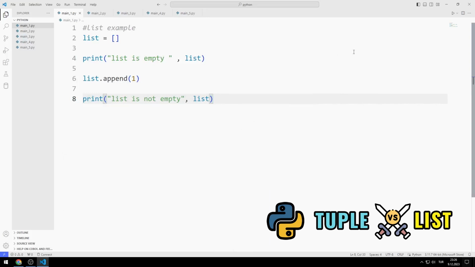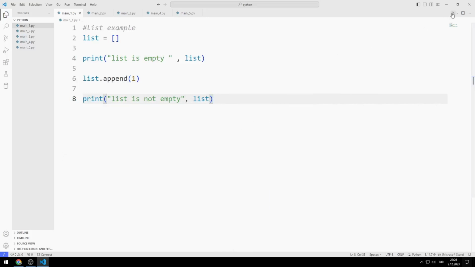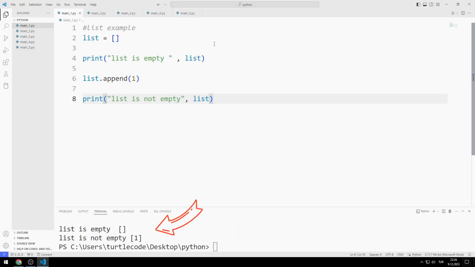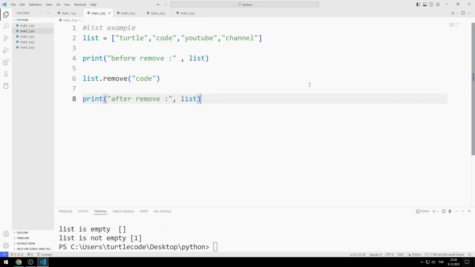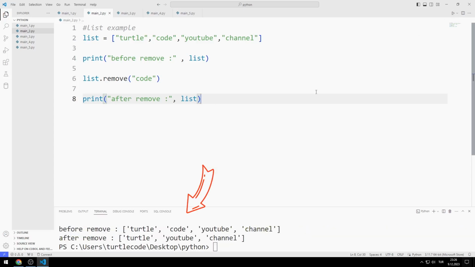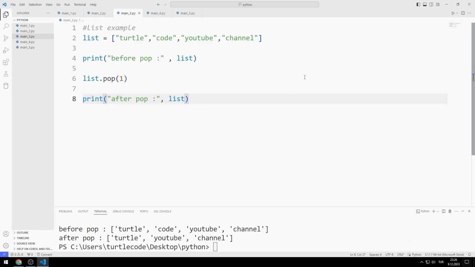To modify a list, you can use methods such as append, remove, or pop. We can add members to the list with the append function. We can delete a member from the list by using the remove function. The code member in the list has been deleted. Using the pop function, we can delete a member in the list according to its index number. I deleted the member with index number 1. Note that the index number of the first member is 0.